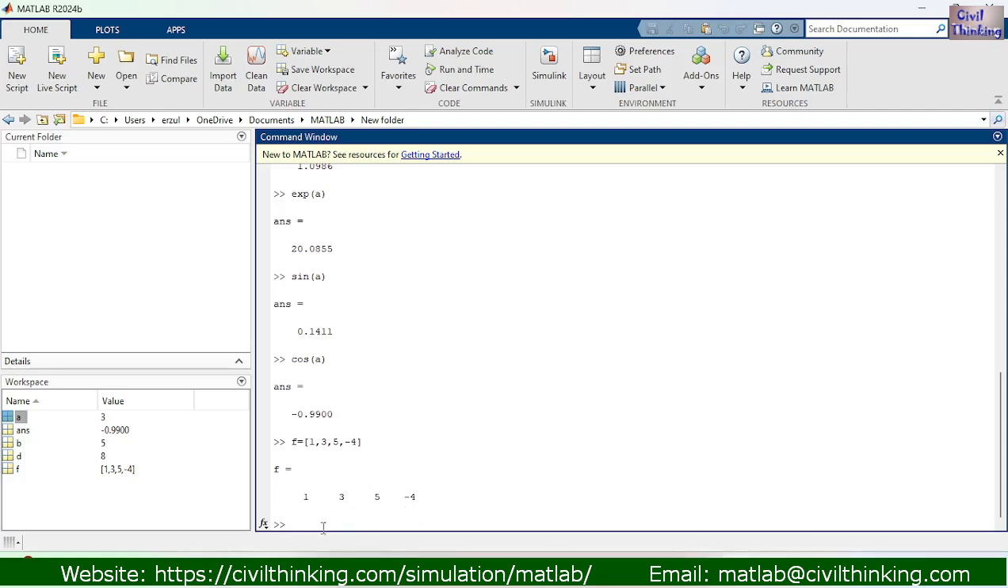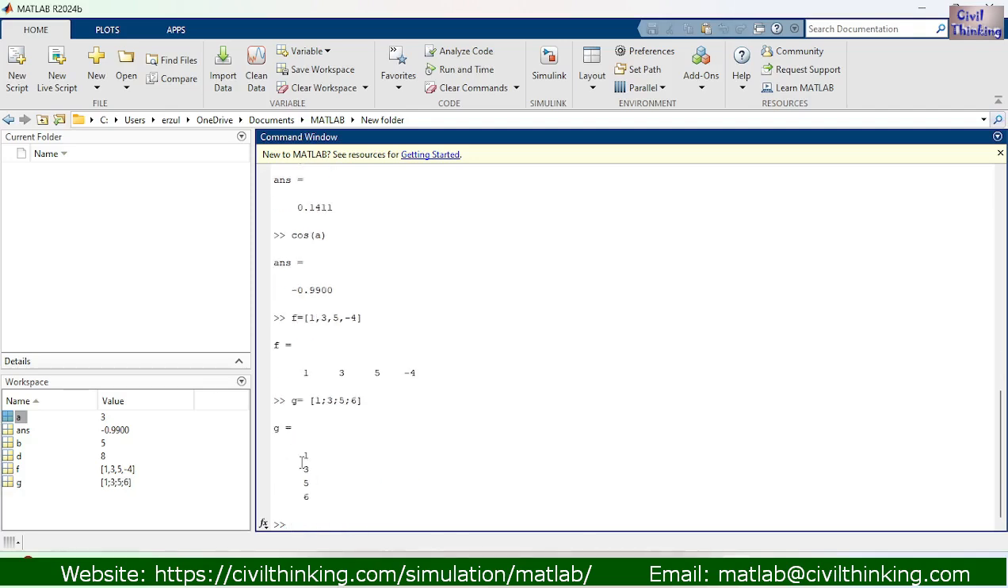Now if I want to create a column matrix, I will use a semicolon. For example, I will store the matrix in the G variable. G is equal to 1 semicolon 3 semicolon 5 semicolon, for example, 6. Now it is going to create a column matrix: 1, 3, 5, 6.